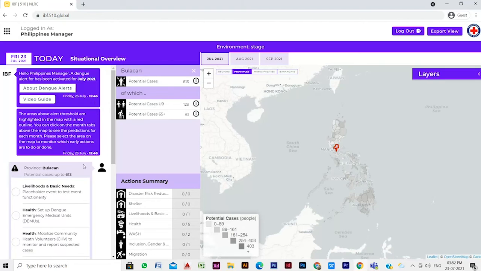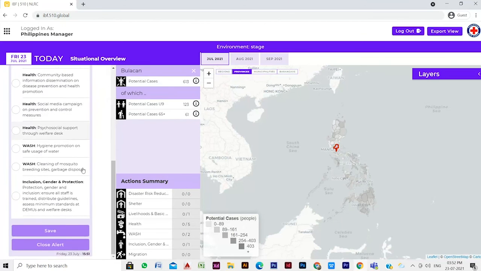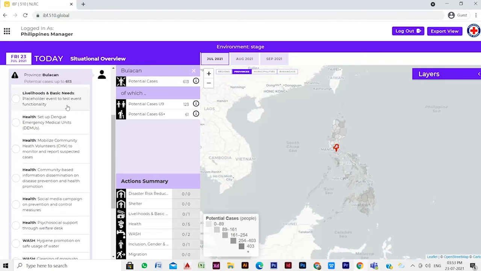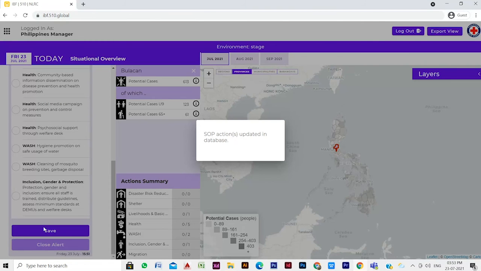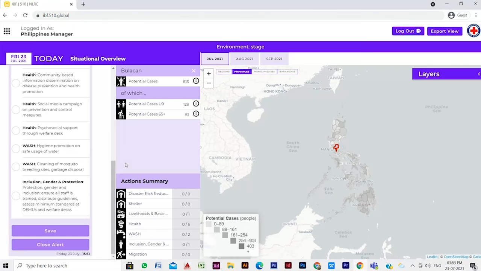The grey box shows the tasks needed to be done for the potentially affected areas. In this case, the area that is listed is Bulacan. Below in the chat box, you can keep track of which SOP actions are done or which are still to do. If, for example, you receive information that the task for disaster risk reduction has been completed, you can click the checkbox next to the action. You can submit the task by clicking Save. This will update the dashboard. When you want to get rid of the alert, you click Close Alert. This button currently does not work.